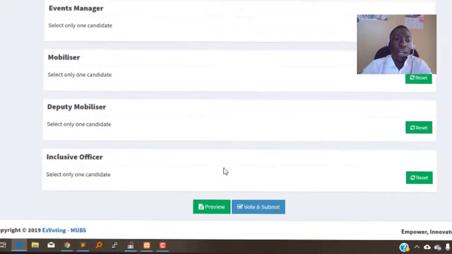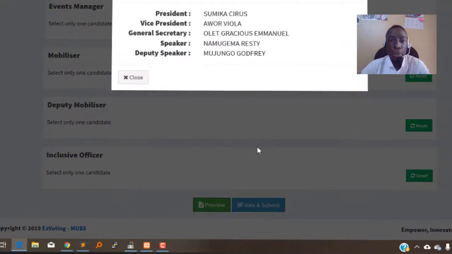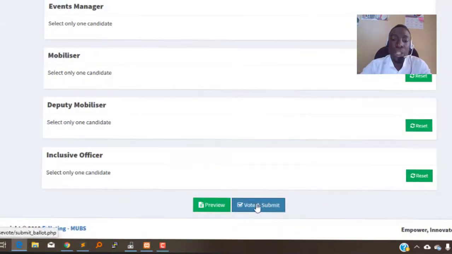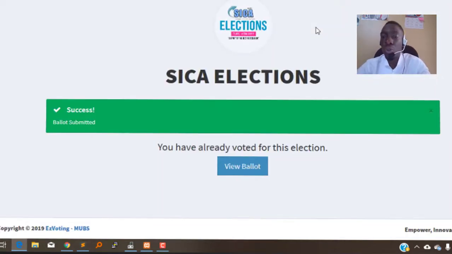When you're done and you have selected all the candidates you want, you can choose to preview the ballot: for president I'm voting for so and so, for secretary I'm voting for so and so, for deputy speaker I'm voting for so and so. Then you can submit your ballot. Please note that after you submit your ballot, it's like getting your ballot paper and dropping it into the ballot box. You cannot undo that action. So when you submit, you are done voting. It should take you about 30 seconds and you're done with the process.